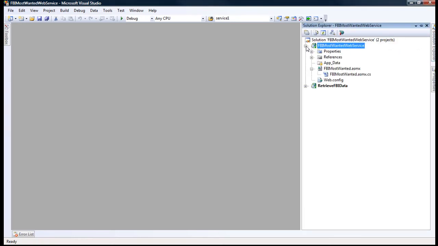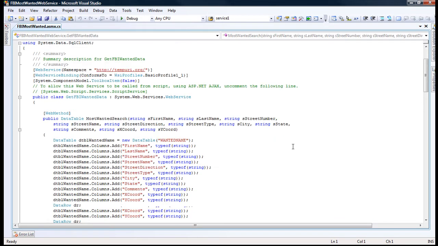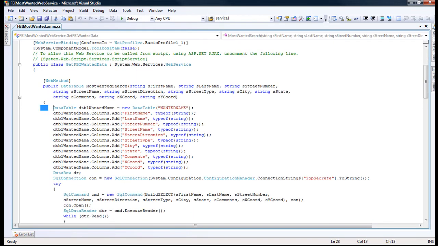Today we are going to learn how to create a web service. First you would start up a web service project. Then you might just copy some of this code I got here.